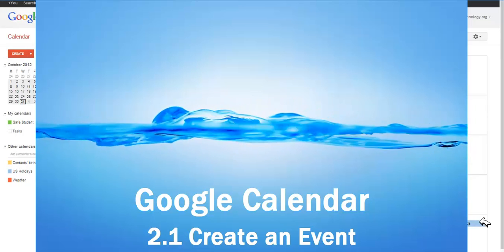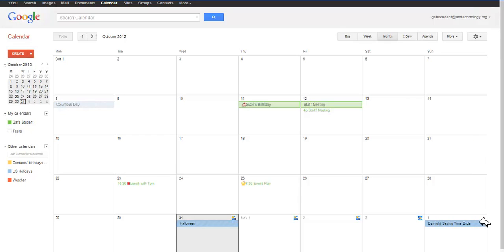In this Google Calendar tutorial, we'll start creating some events. Sometimes you need to add a single event to a calendar, and other times you need to add an event that repeats every week or twice a week. Let's begin by creating a single calendar event. You can do this in one of several ways.